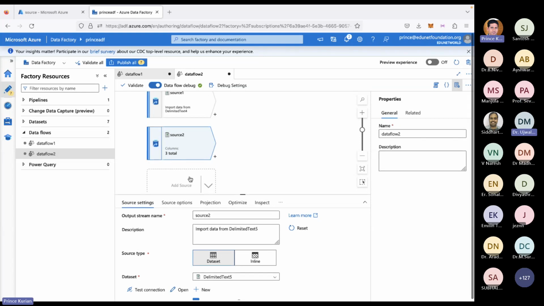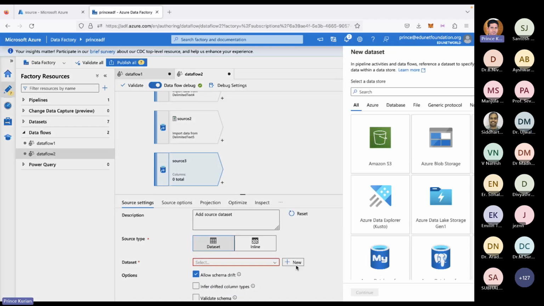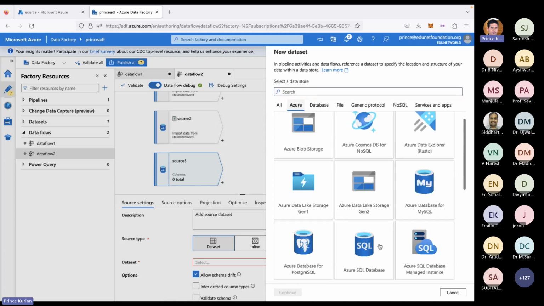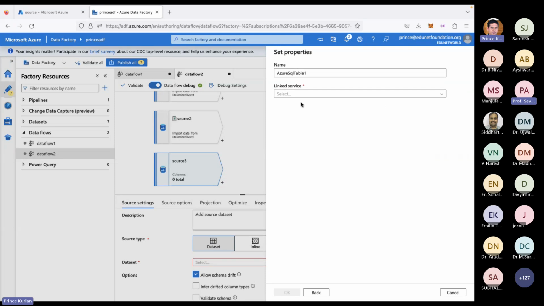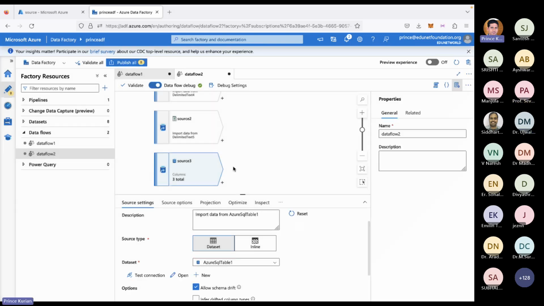I am adding one more data source. This is data source 3. Here you can add SQL database or any other things. Here, source 3, I am adding a new connection. It is Azure, and you can see SQL database somewhere. Azure SQL database. I am clicking here and click continue. And I am having a connection storing to database. Yes, this connection is enough. And the table name is FTP data. That table contains some value. Okay, and click OK.